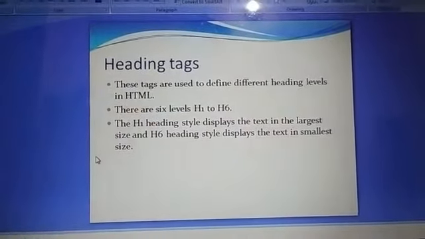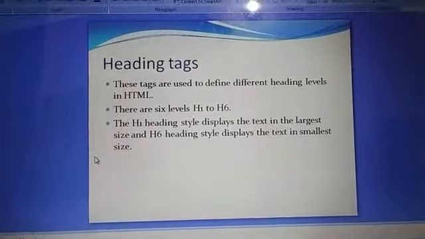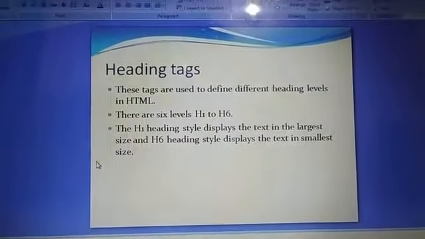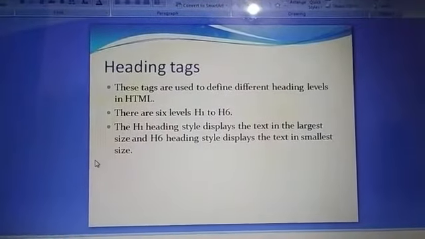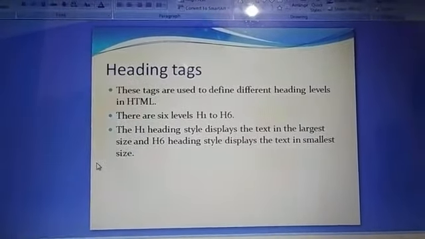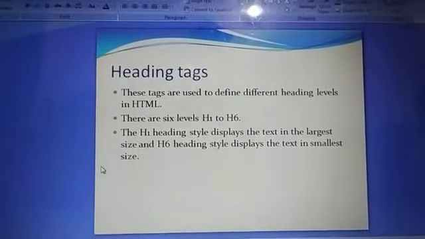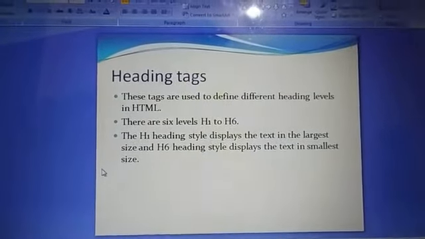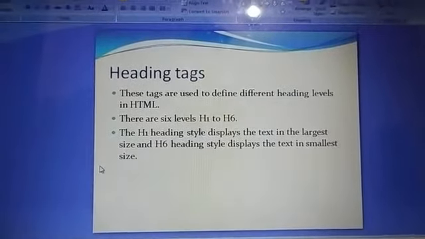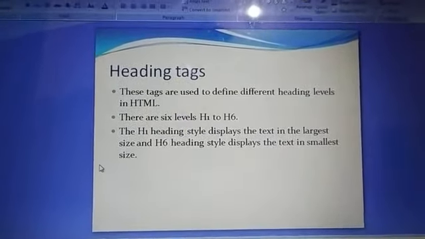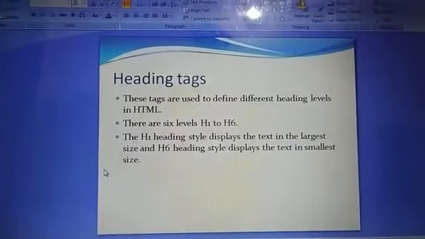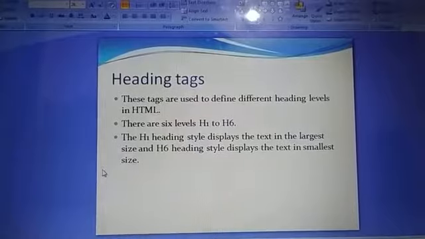There are 6 different levels of headings in HTML. You can give them by H1 to H6. Remember, the H1 heading displays the text in the largest size, and the H6 heading displays it in the smallest size. So if you want to give different kinds of headings, there are 6 levels that can be utilized using the tags H1 to H6. I will give examples and show you how to do this.